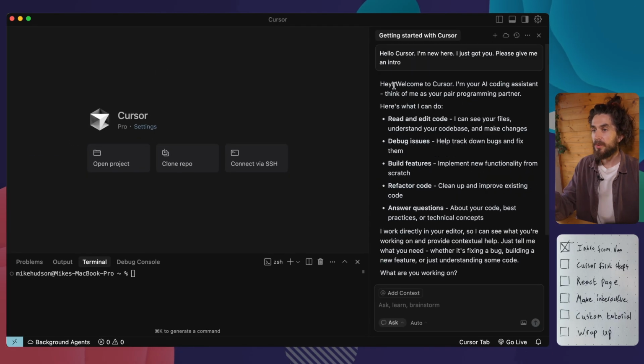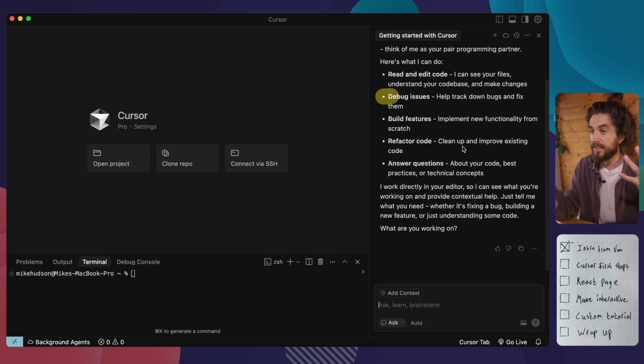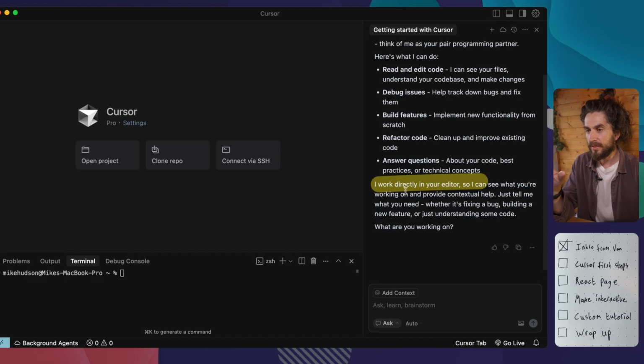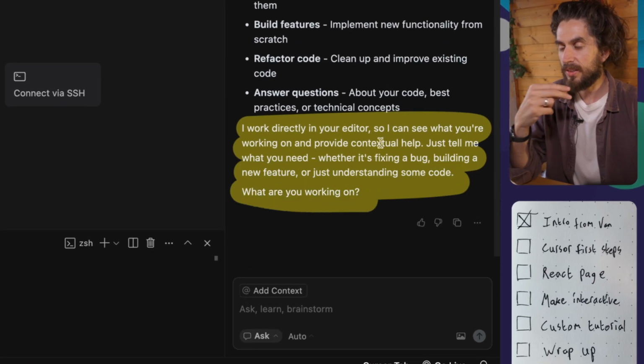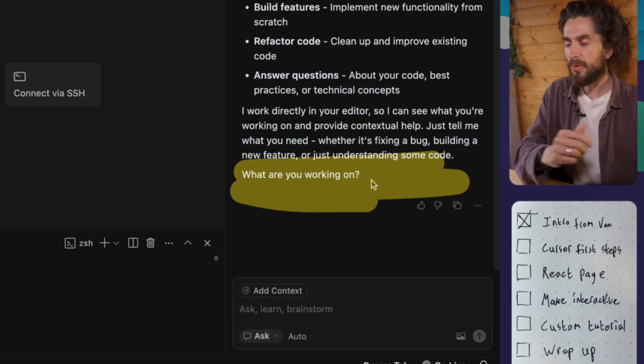Okay, it's pretty fast. Hey, welcome to Cursor. I'm your AI coding assistant. Think of me as your pair programming partner. Here's what I can do for you: read and edit code, debug issues, build features, refactor code, answer questions. I work directly in your editor so I can see what you're working on and provide contextual help. Just tell me what you need. What are you working on?